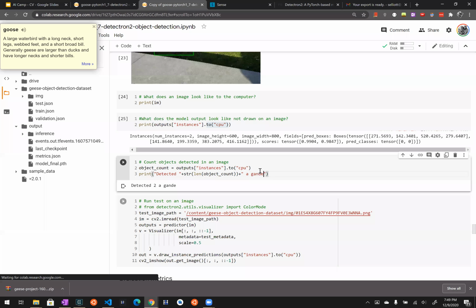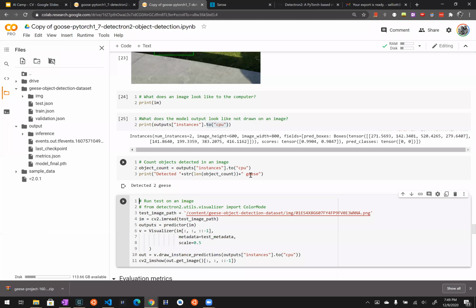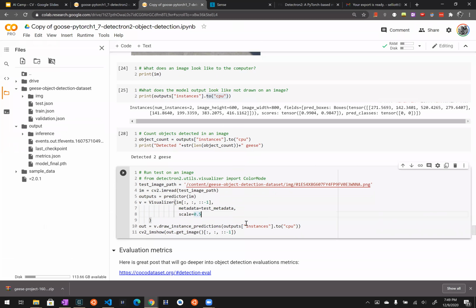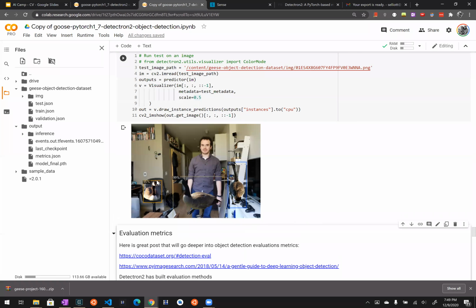Oh, well, no, you'd actually have to do an if statement to say, if more than 1, then say gander or something like that. So we'll do the same thing on one more image just to see. And yeah, it works even.